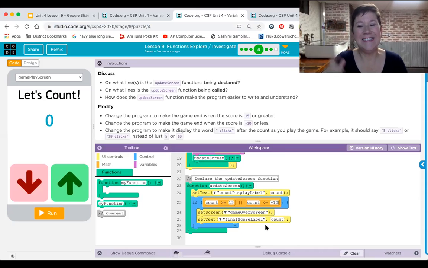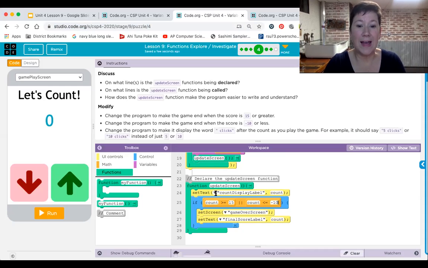Pretty easy. The next thing asks you to change the program to make it display the word clicks after the count as you play the game. For example, it should say 5 clicks or 10 clicks instead of just 5 or 10. In order to do that, we have to go back into that function and change it. So right now, when we look at set text, it has the count display label as just count, and we need to add in clicks. So we're going to put this here. After the count, we're going to put a plus sign and the string clicks.